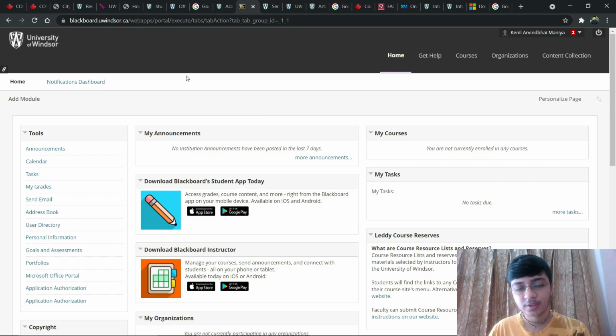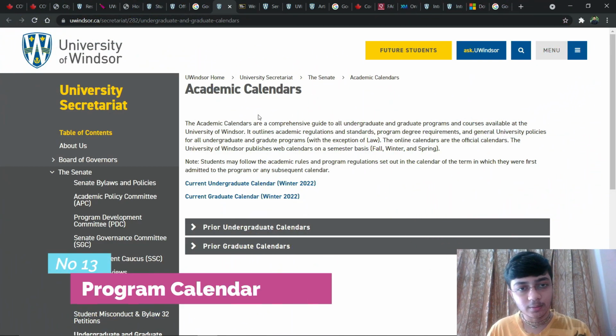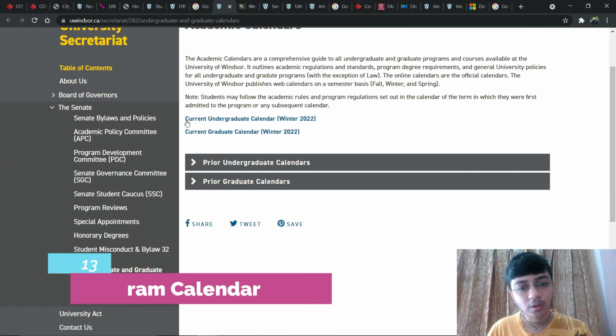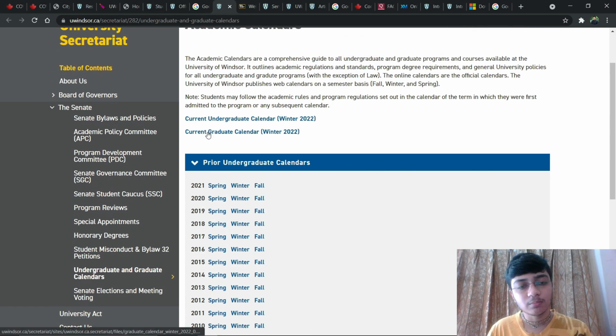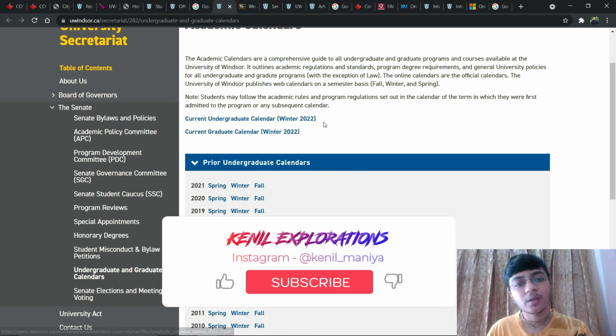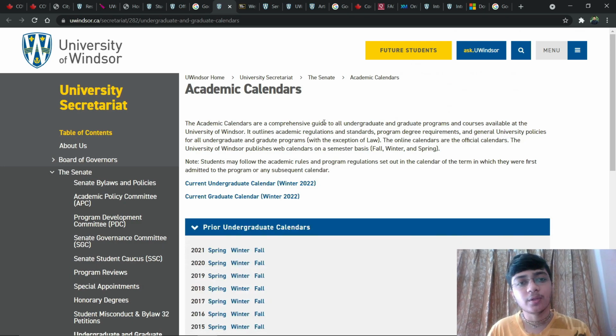Now going on to the next important point, the program graduate calendar. If your intake is spring 2021, winter, or fall, or if you are coming in winter 2020, whether you are an undergraduate student or taking a graduate course, you can just click on it and download the whole guide. In that guide there is everything related to academics and your courses.